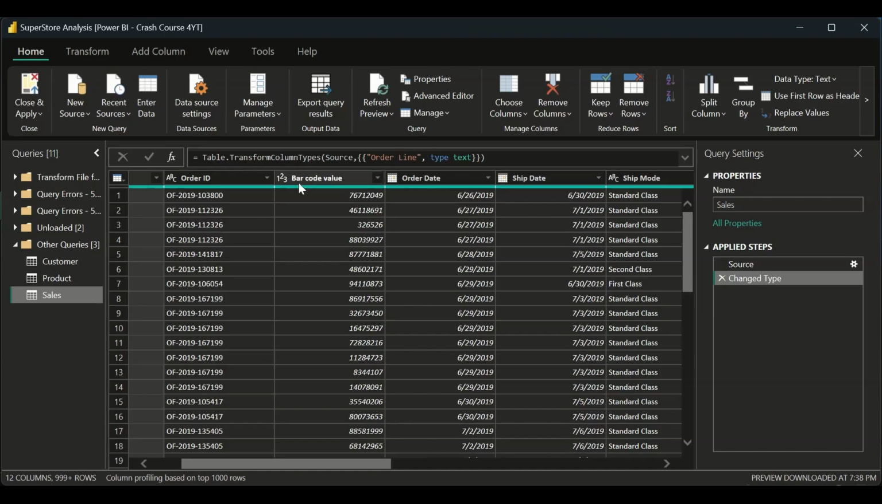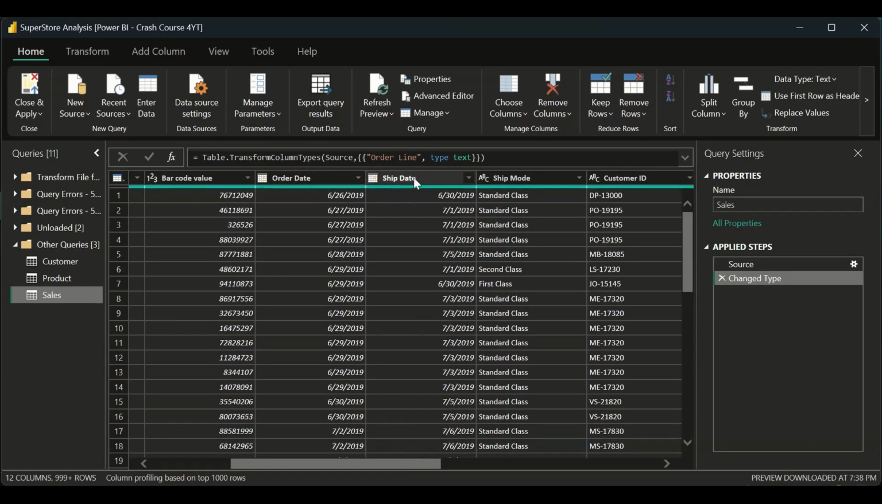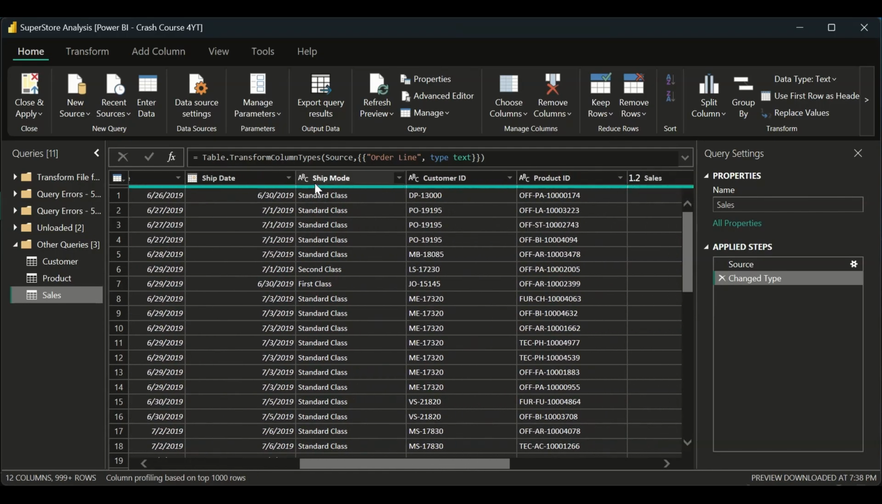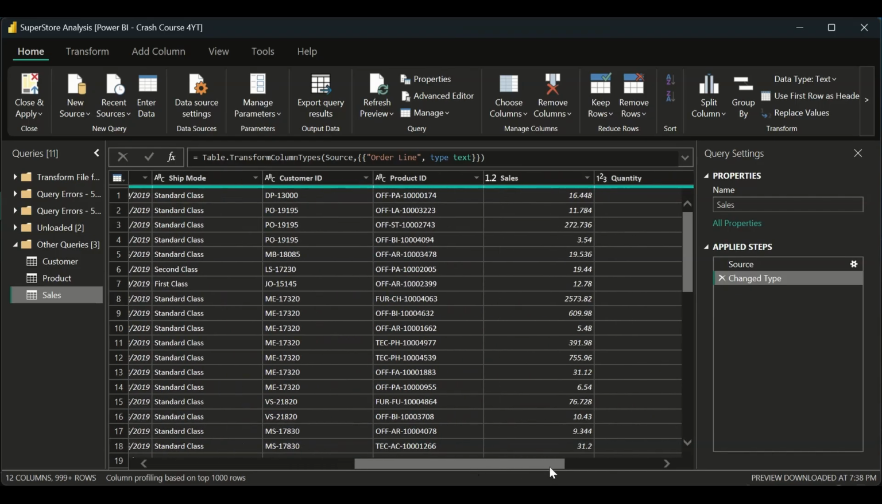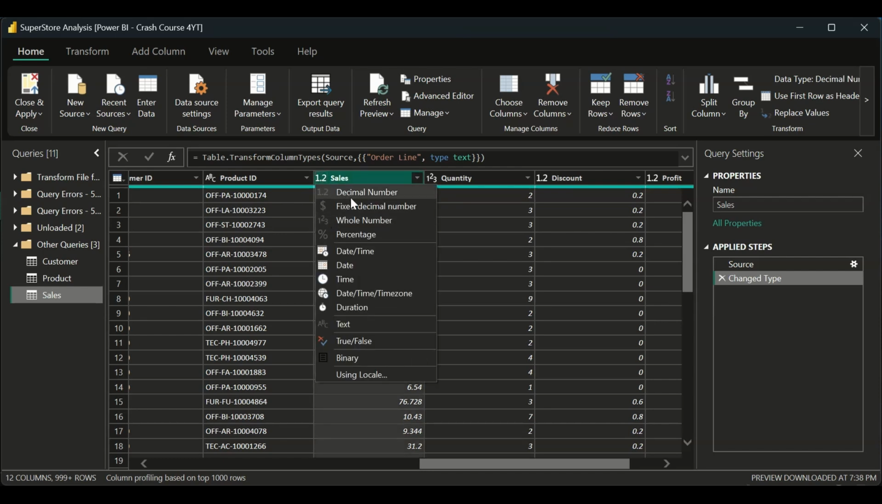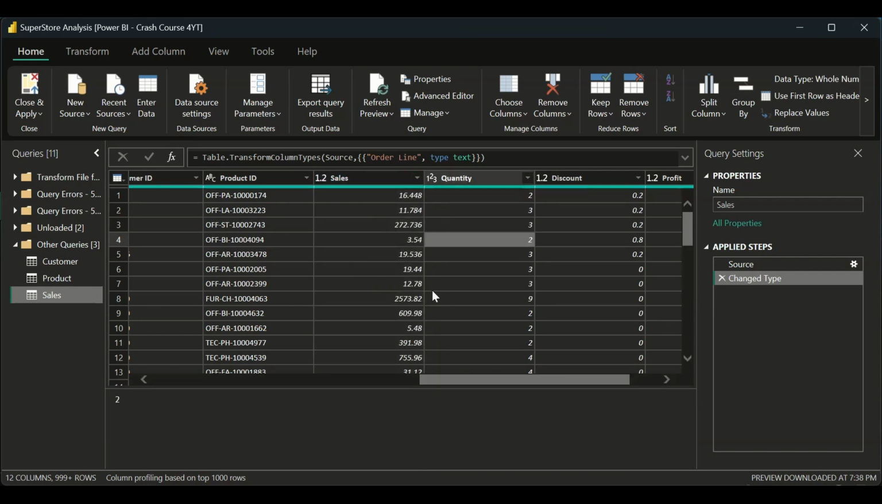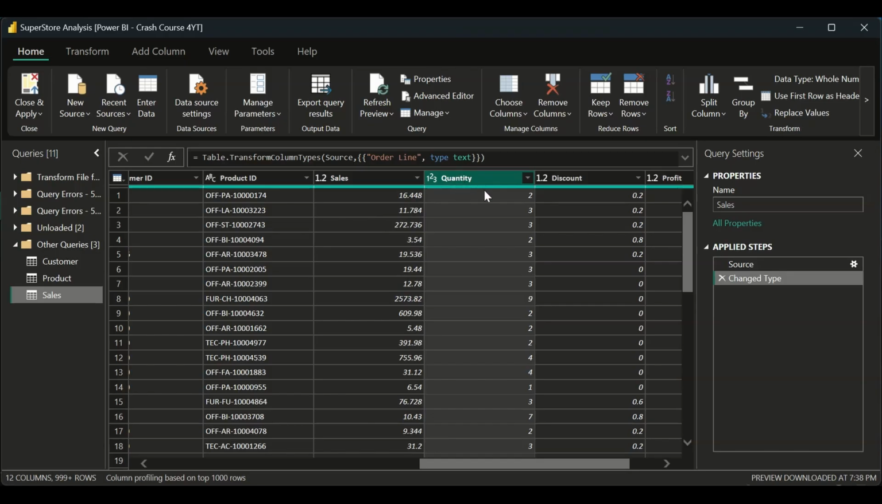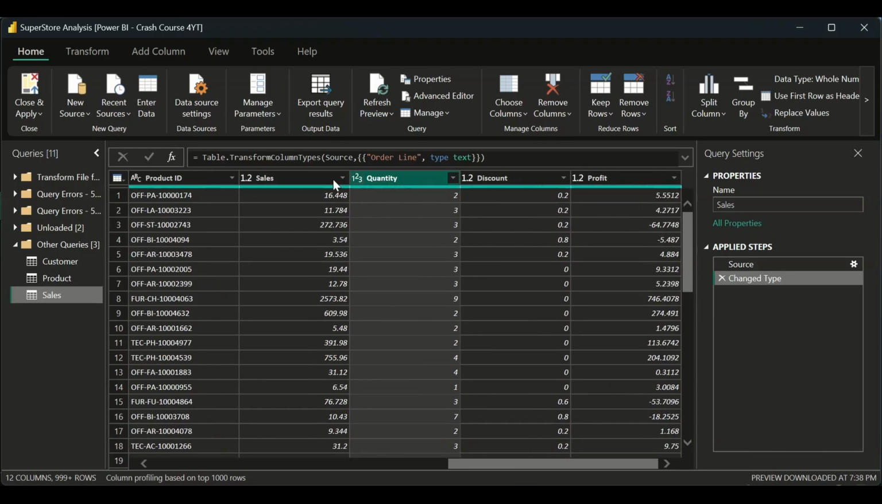So order ID, text, that's fine. Barcode values, numbers, don't have any problem with that for now. Order date, date, that's fine. Ship mode, text, all good. Numbers, decimal, because 1.2 is decimal, do not forget. We don't have any problem with that. Quantity, whole numbers, right? 1 to 3 is whole numbers, 1.2 is decimal. Discount, decimal. Profit, decimal. Very perfect.